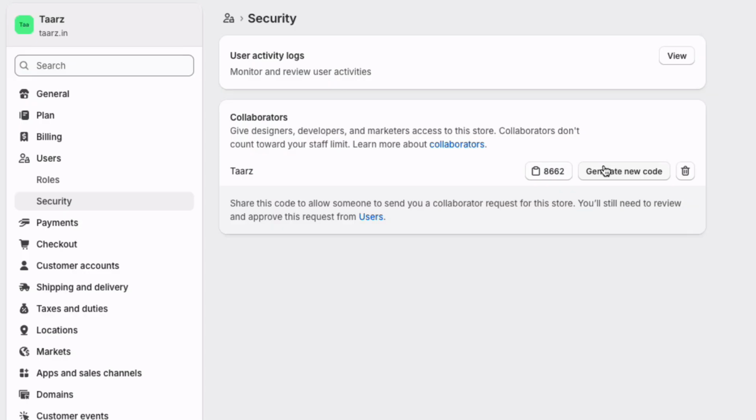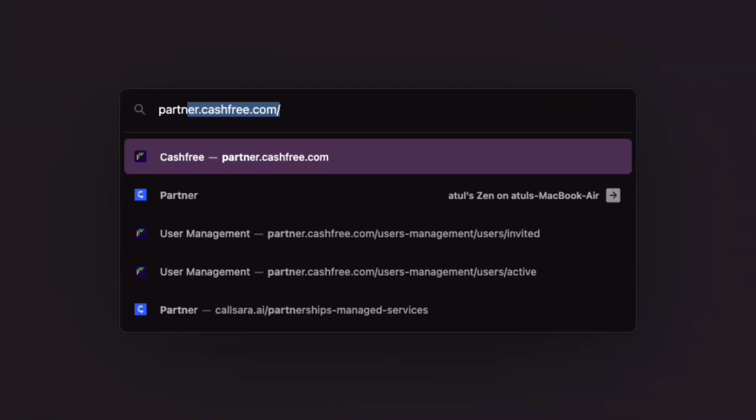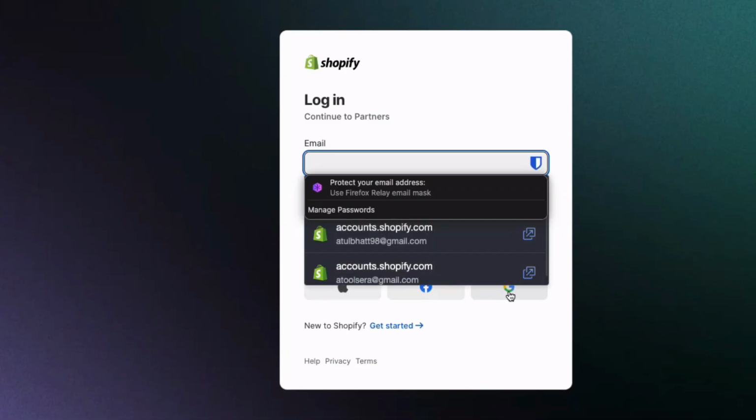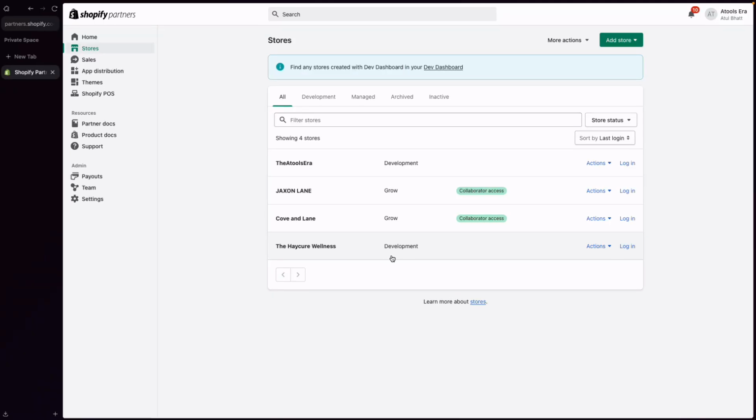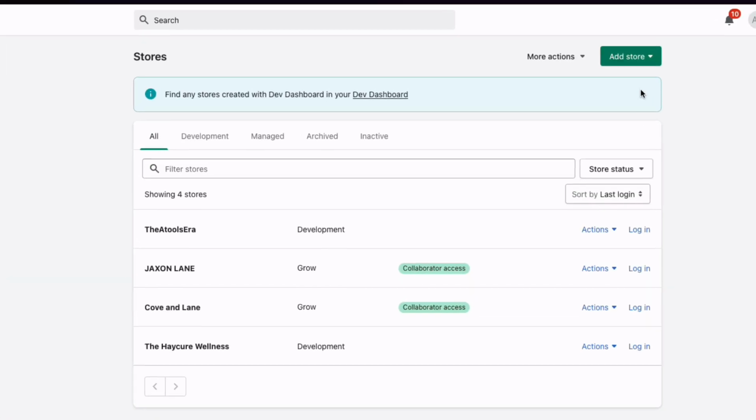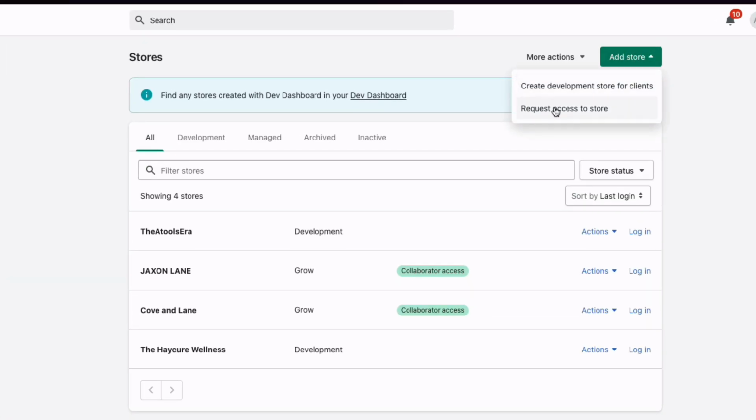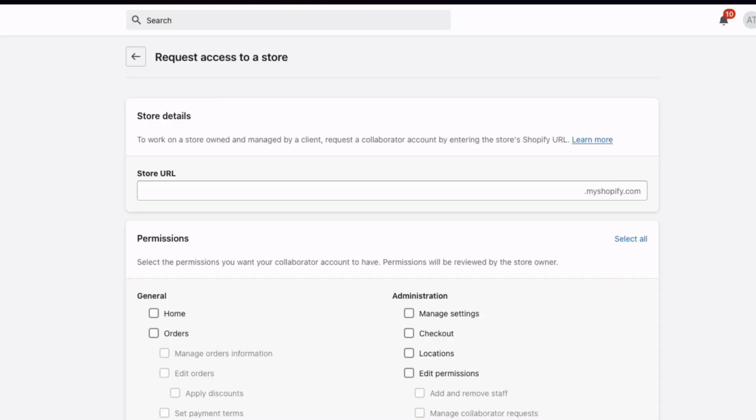So now, how will the person use this code? For a collaborator, you need to be a partner and you need to log in. So I'll log in from my account. So we are in. Now what I need to do is add a store, from Partners, right, this is the Partners dashboard.